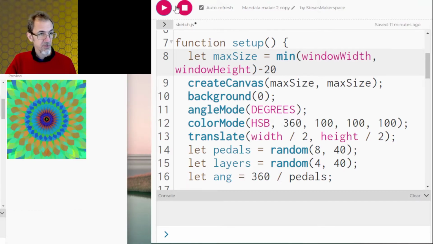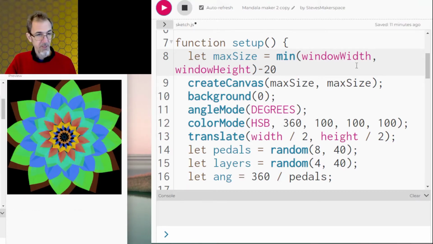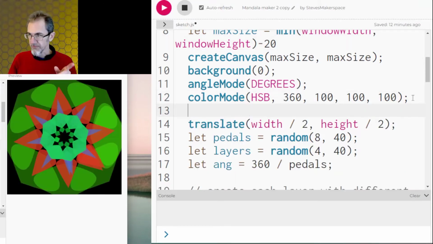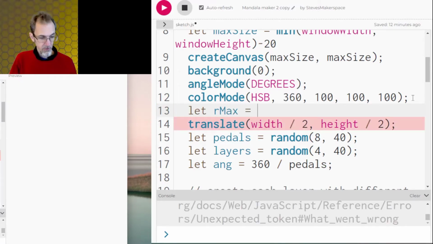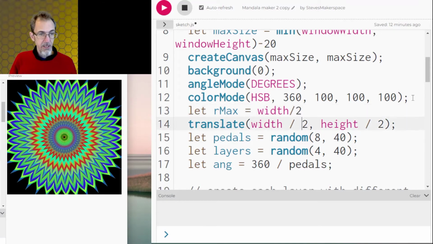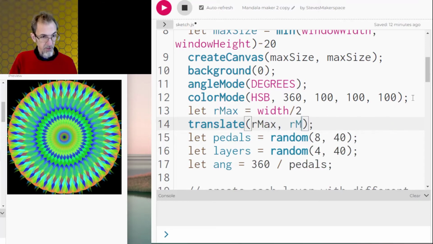Because I've still got those numbers hard keyed below, but I can fix that now. So we're going to fix that by first coming up with the maximum radius of this pedal. And I've got translate width divided by 2 right now. Just for now, let's make R max equal the width divided by 2. And now I can translate to R max, comma R max.